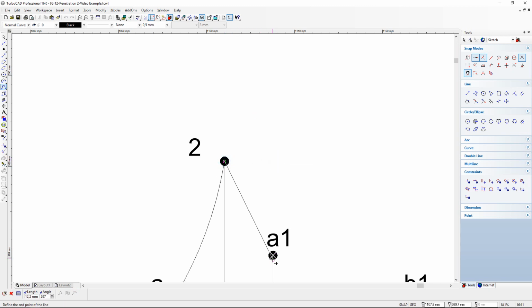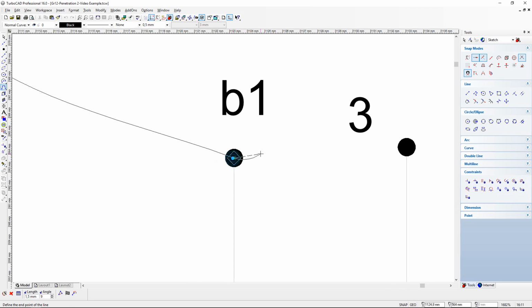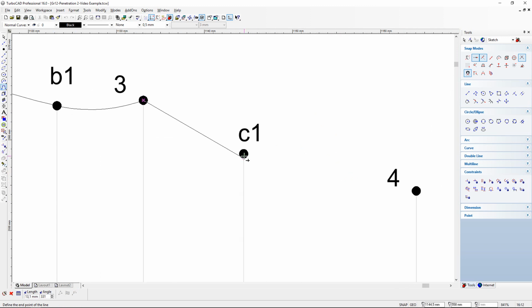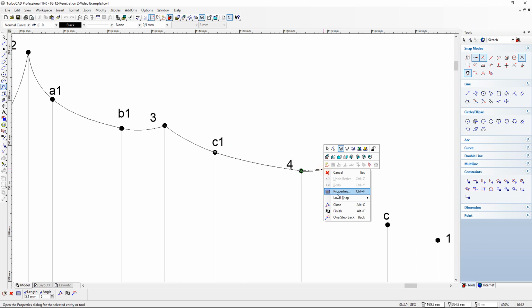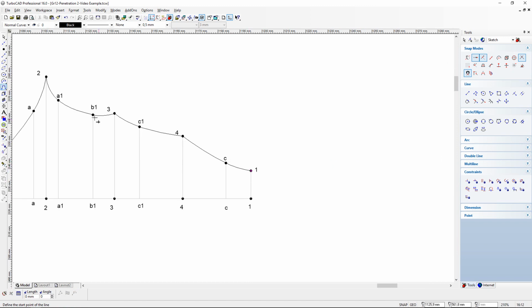and then I'll start again from number 2 to A1. Chronologically I just follow and I plot, and I'm going to finish it there and snap it to C and then to 4, and I'm drawing this now in solid lines because it's the outline of the curve, and then finish. So now the curve is drawn in solid.